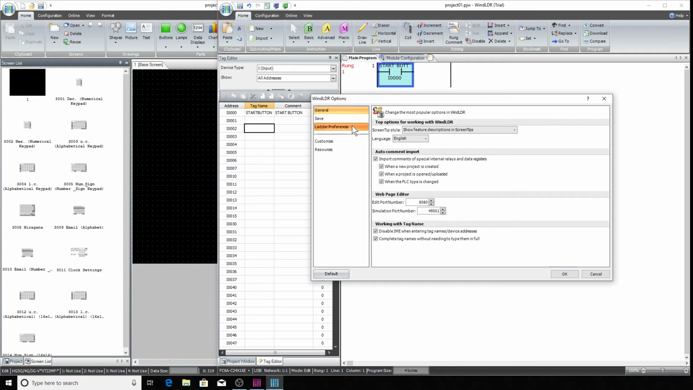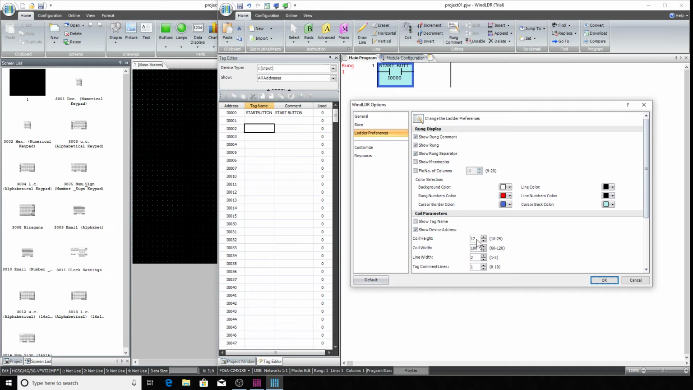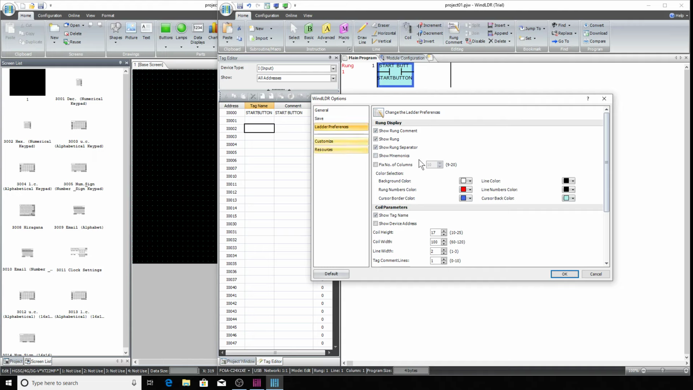WinLDR options, ladder preferences. Okay, then here's where you got all your stuff. You can show tag name. When I click OK, now my tag name's down there. I don't use the tag name, so I'll get rid of that. I do not show the tag name.